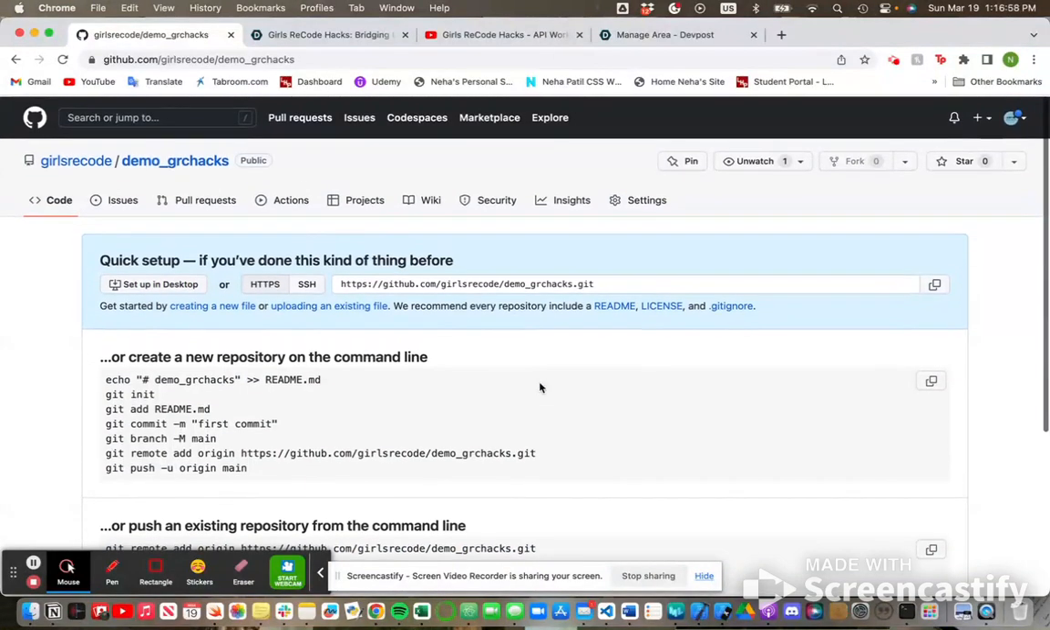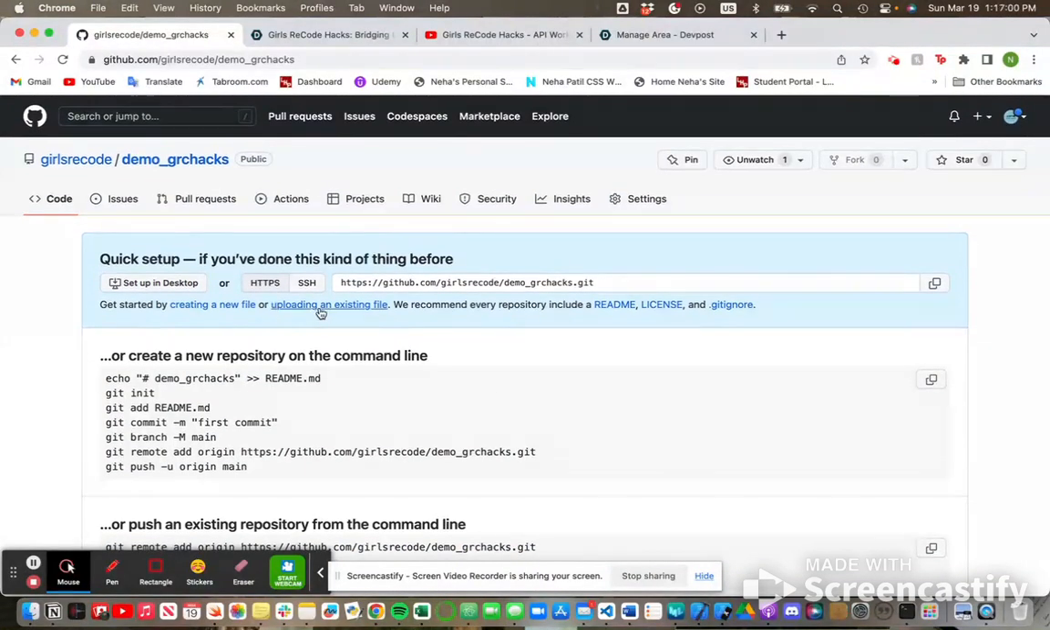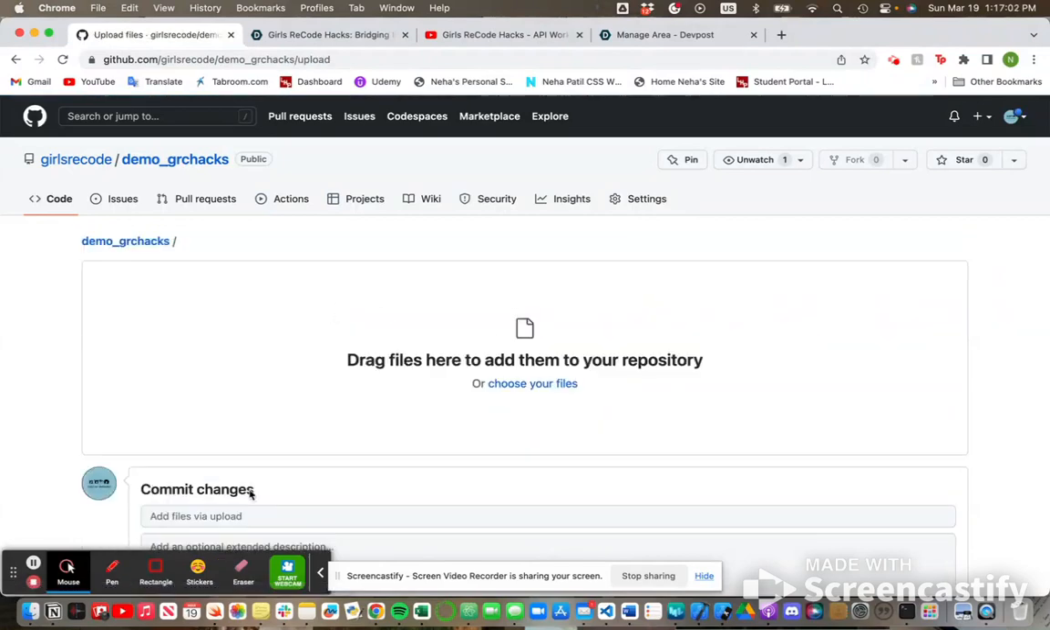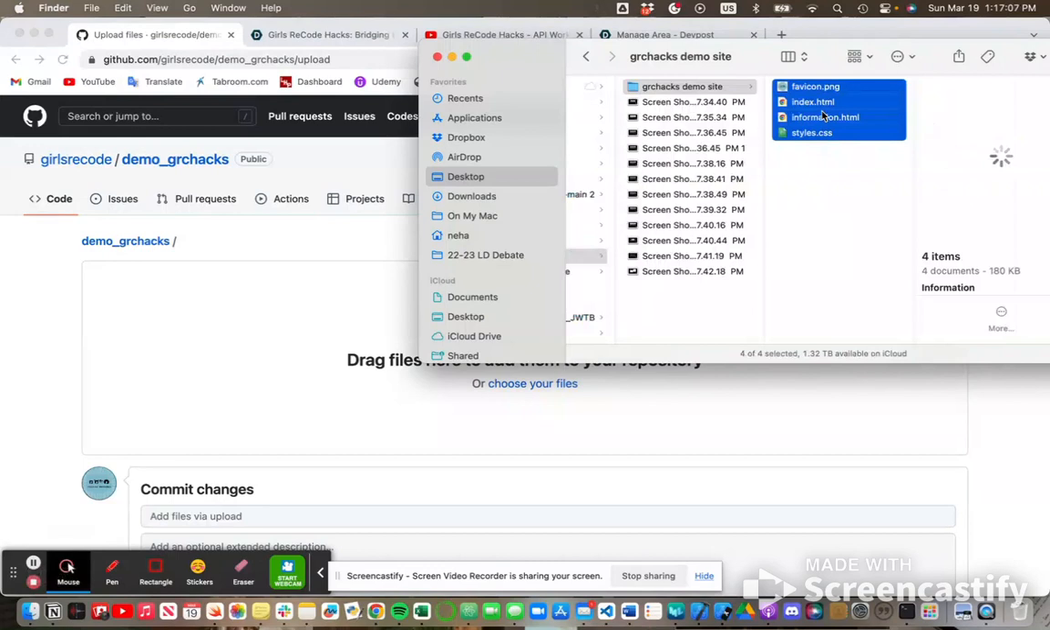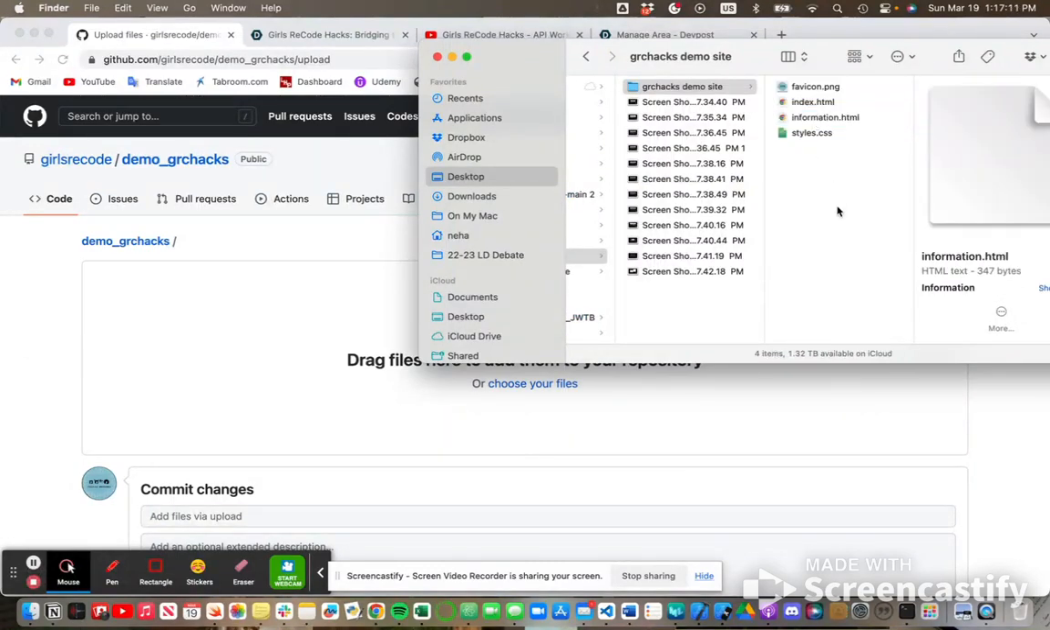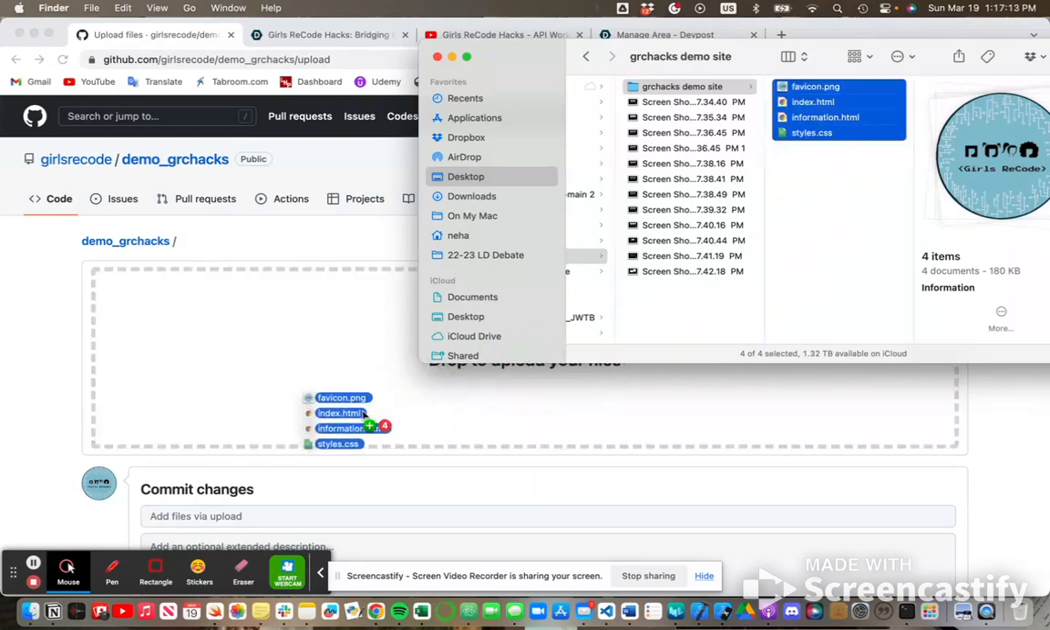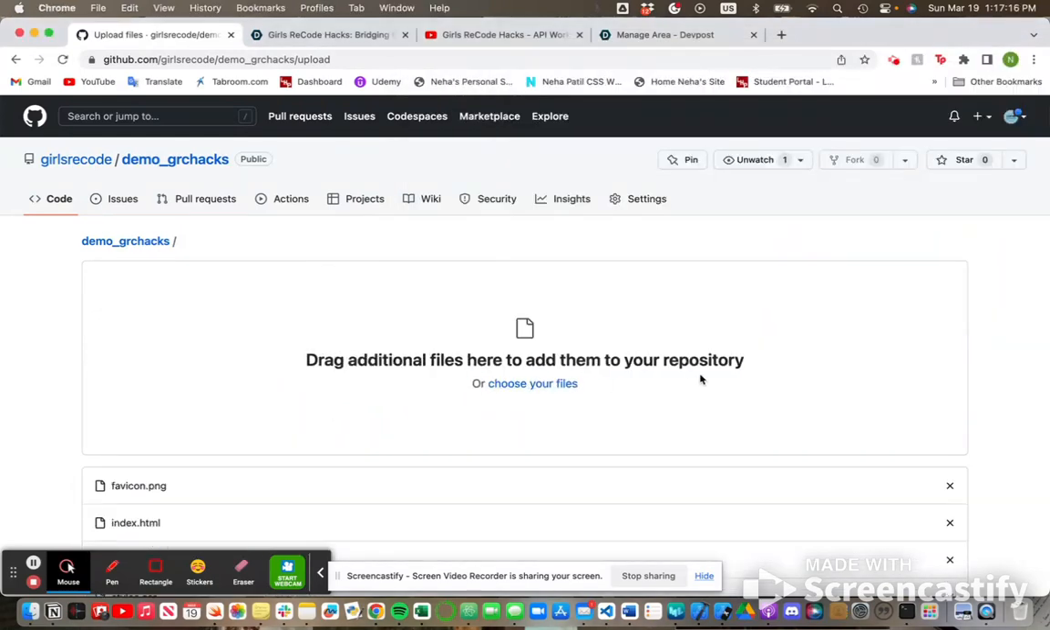It should take you to a page that looks something like this, and you're going to go ahead and click Upload an existing file, and then get the files of your code that you want to upload as your project, and drag and drop it into there.